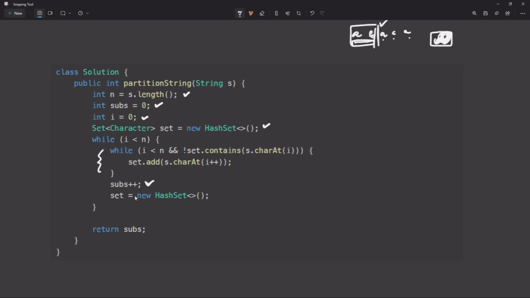So we are here, we are going to come back to here. And we will see that if i is less than n, in bounds, and the set does not contain the character, then we will add this and increment our pointer. i plus plus, I have done it in the same line.